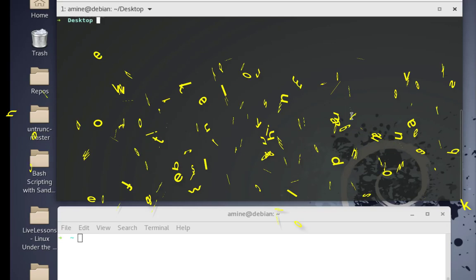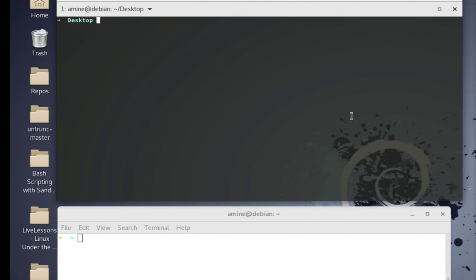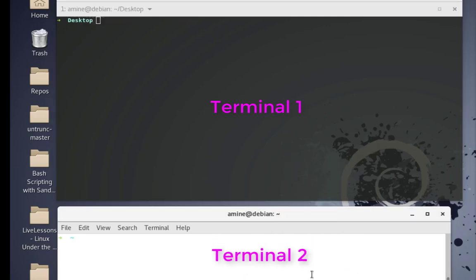So the basic usage for this command, I will show you how to use it here. As you can see on my screen, I have two terminals. The first one at the top is the main terminal that I'm using, okay? And at the bottom there is another terminal. Here I just logged in to the same machine using SSH.